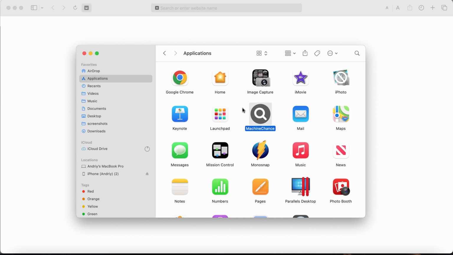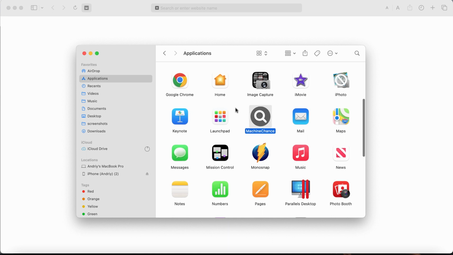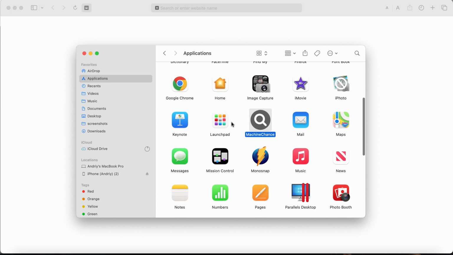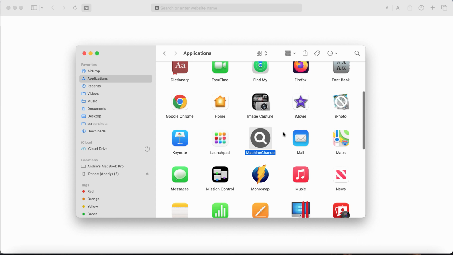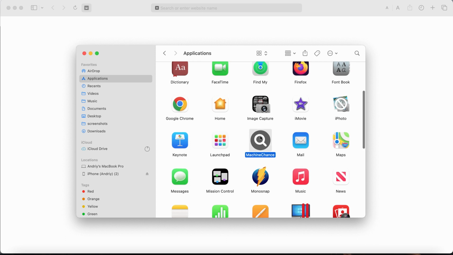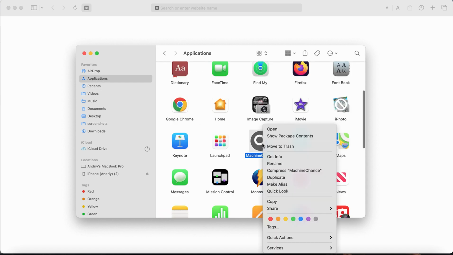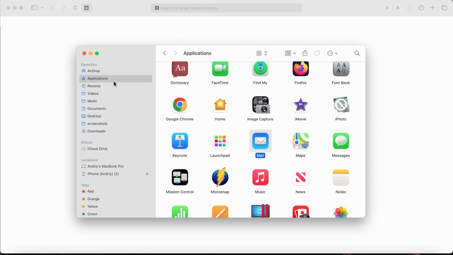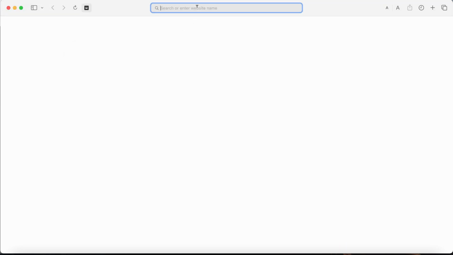This adware is spread through integration with a lot of free applications. So in many cases, people just download and install it absolutely unintentionally. So if this MachineChance was some way or another installed into your Mac, of course you need to get rid of it immediately. Access your applications, find this MachineChance, right-click on it and move it to the trash.